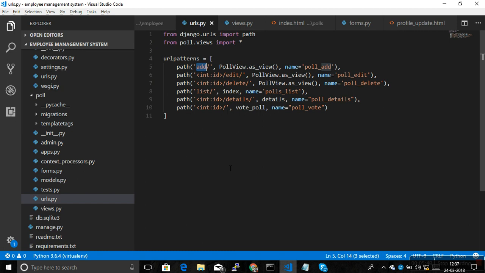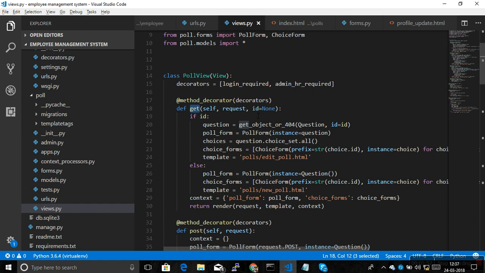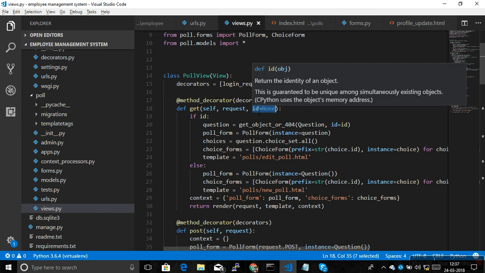So in both cases the get method will be called, right? So we need to check that first. You have to put one argument here, optional, that is id is equal to None. If there is no id, that means you can understand that this call is for adding new, right?